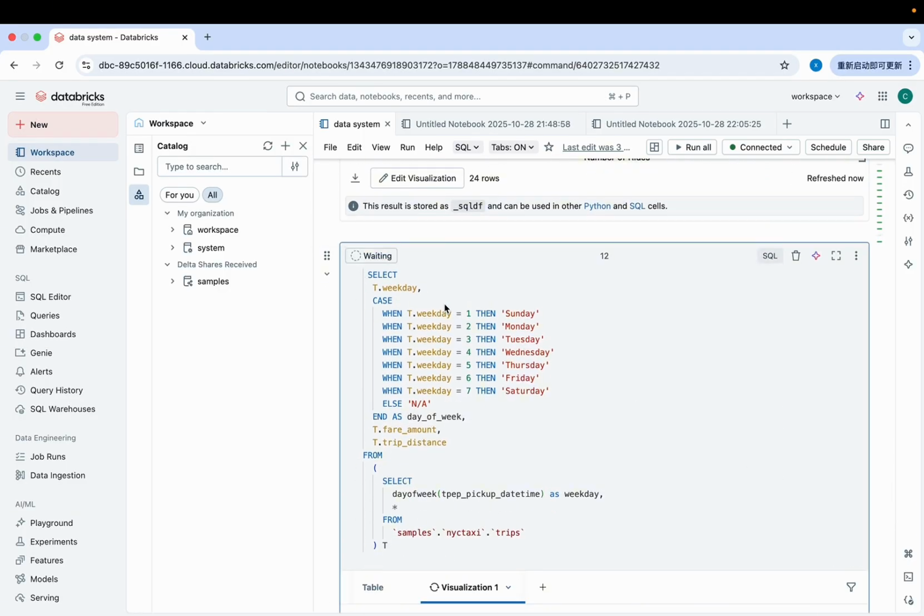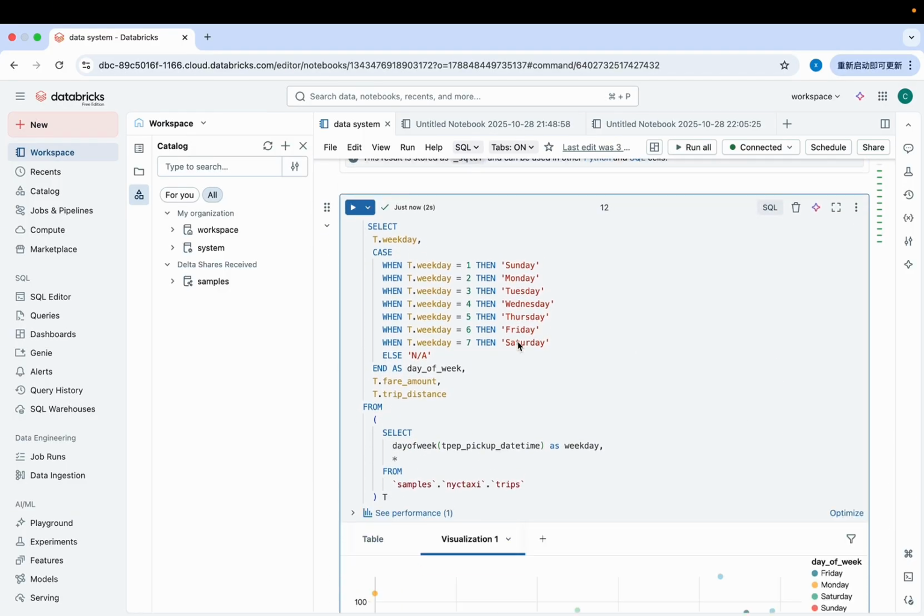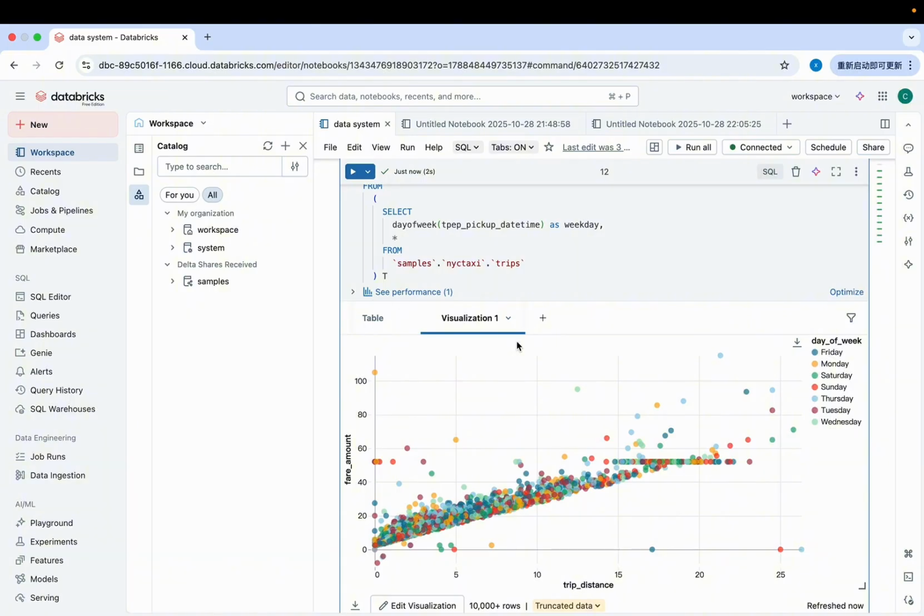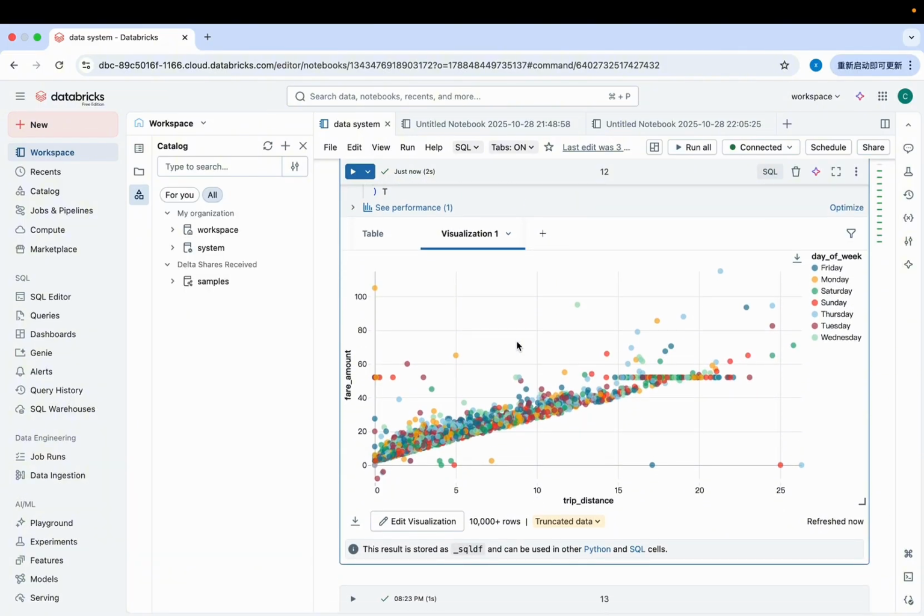Finally, I analyzed the daily fare trends by converting pickup timestamps into weekday numbers, mapping them to weekday names, and selecting fare amount and trip distance. These results were visualized to review patterns across different days. We can see the longer the trip, the higher the fare tends to be. And we can see some details. For example, this trip is on Wednesday and the fare amount is 95. The trip distance is 12.49.